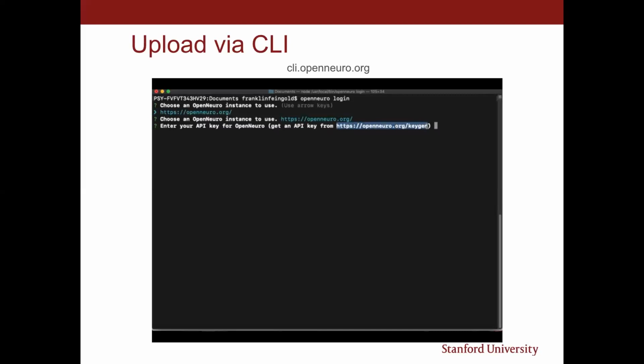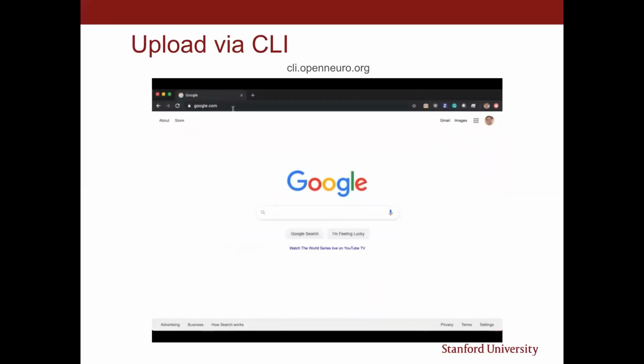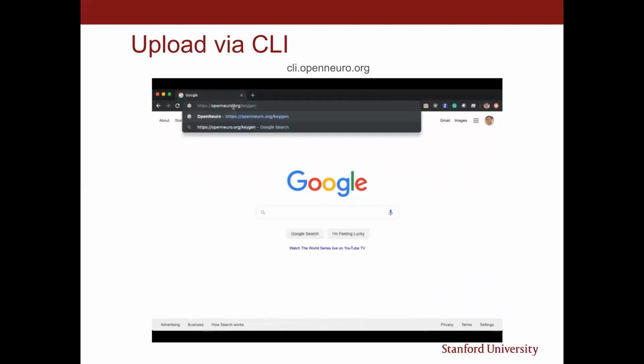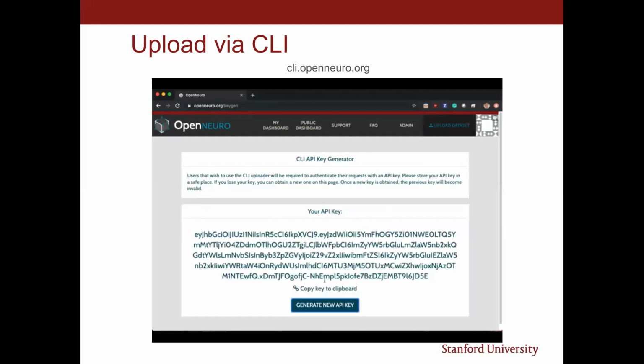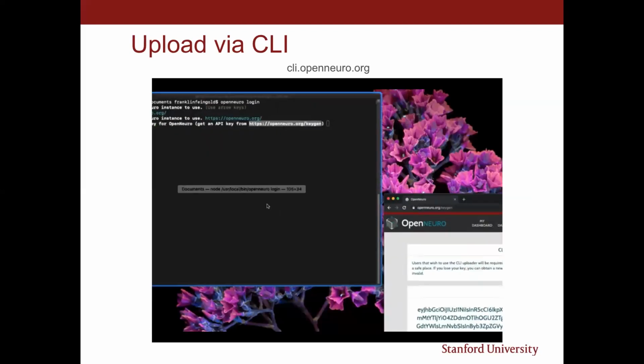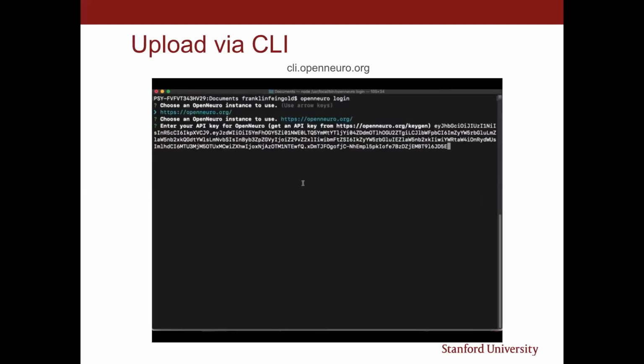So this can be generated from copying this URL highlighted there and pasting it into your web browser. And now generate new API key. Now one can copy that key and can now paste it into the terminal. And now one is logged into OpenNeuro. So now one can upload data onto OpenNeuro. And we can do this by OpenNeuro upload and my bidster.